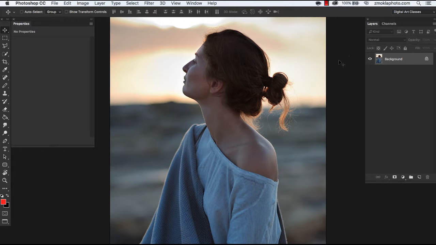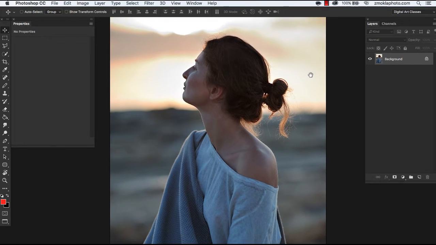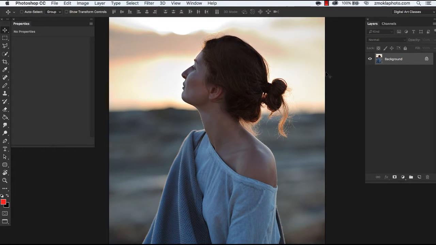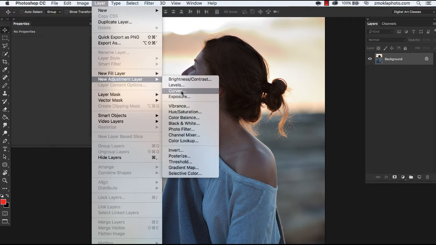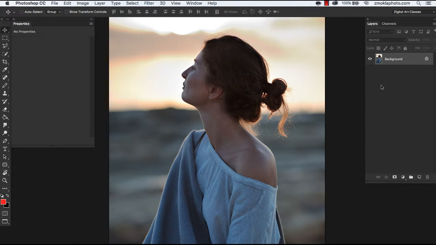Okay, so the very first step of our processing will be color correction of our initial image. We are going to perform a quick color correction with the curves adjustment layer. So we can add the new adjustment layer either by going to the very top to the Photoshop menu bar, selecting layer, new adjustment layer, and picking from here curves, but I would recommend using the shortcut.